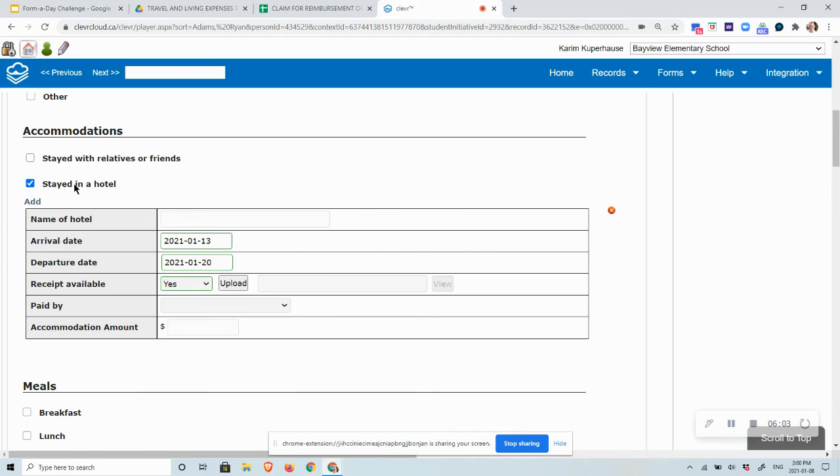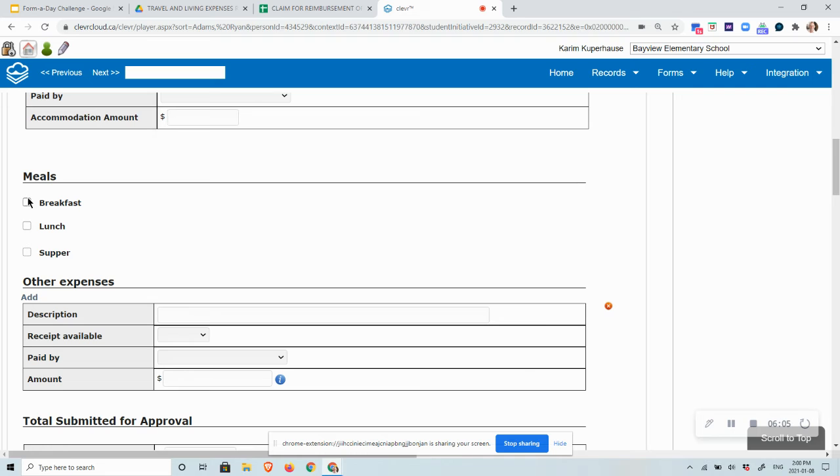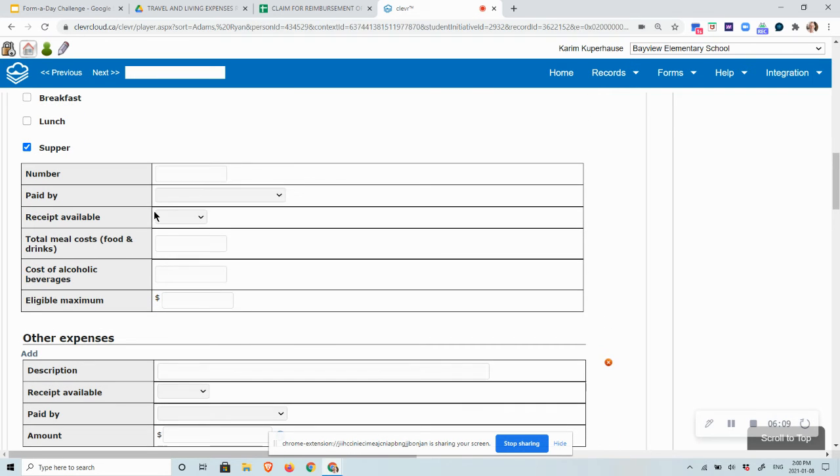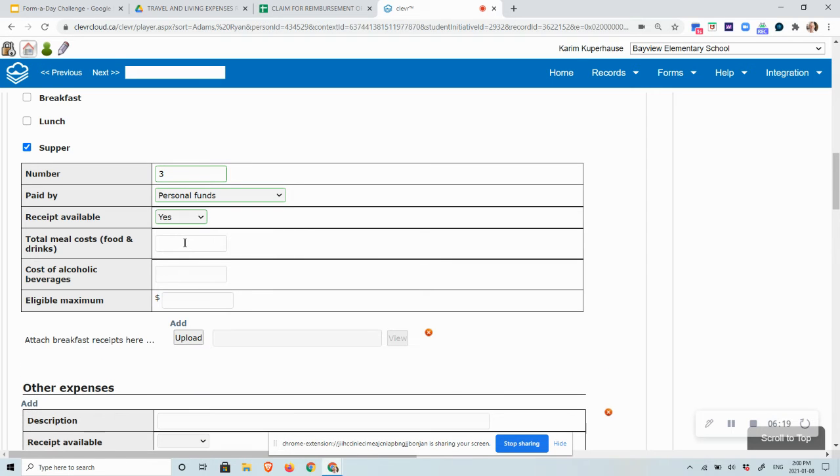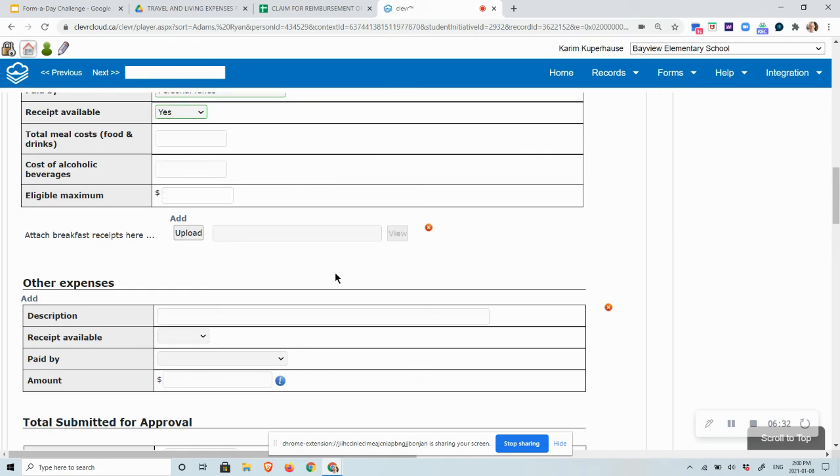The next section is the meals. Based on whether or not I had breakfasts, lunches, and suppers, I would indicate how many suppers I had. Again, did I pay for them or did I use a district credit card? Do I have receipts available? If so, I have to upload the receipts. Total meal costs, alcoholic beverages. In this particular district, because of their policy, they wanted to break those two out. And then here, the eligible maximum.